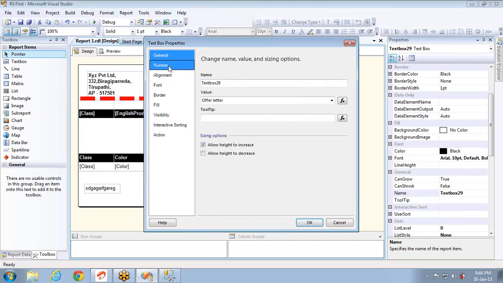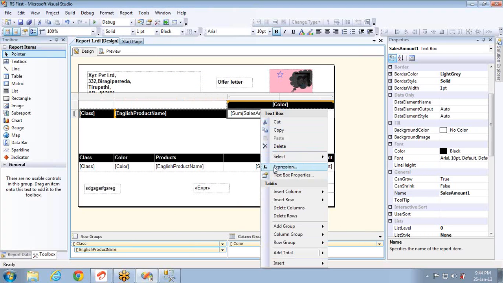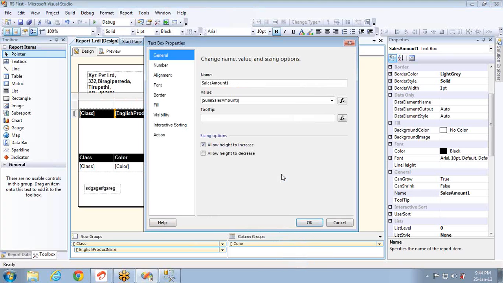So you can see general, number, alignment, font, and so on. You have so many. Let me right click on the text box here. You can see the same expression is there under the text box properties.